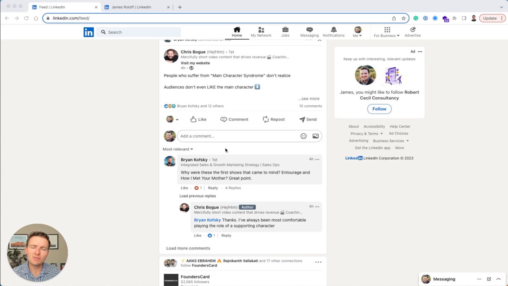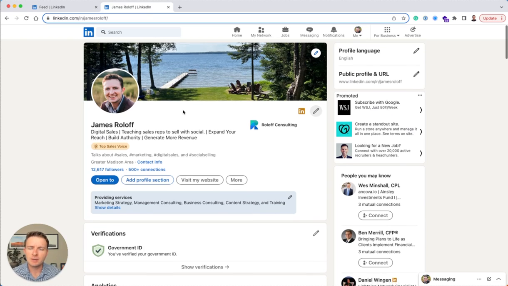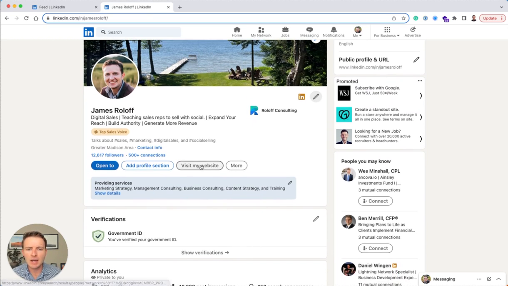I want to create a quick video showing you how you can add a custom call to action button to your profile. So first I'll show you what it looks like. If you're on your profile, at the very top, you'll see this new option to add a call to action button. And this is only for LinkedIn Premium users. So you have to be a paid user in order to have this functionality.